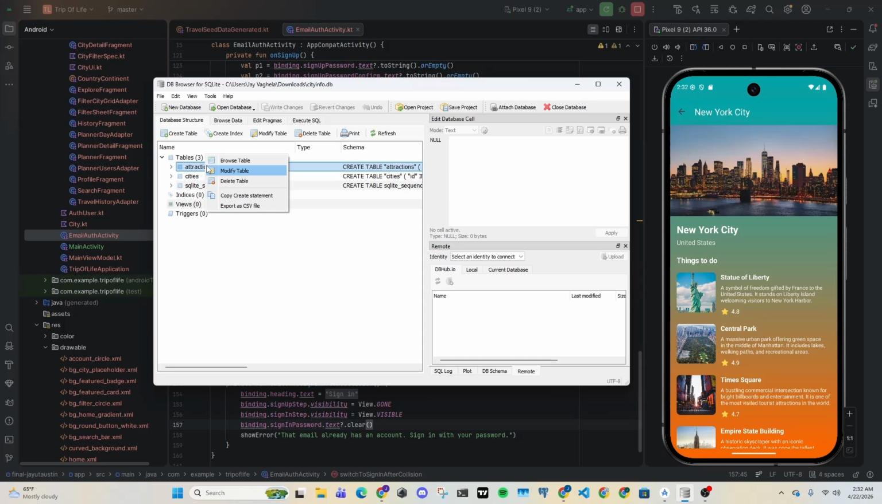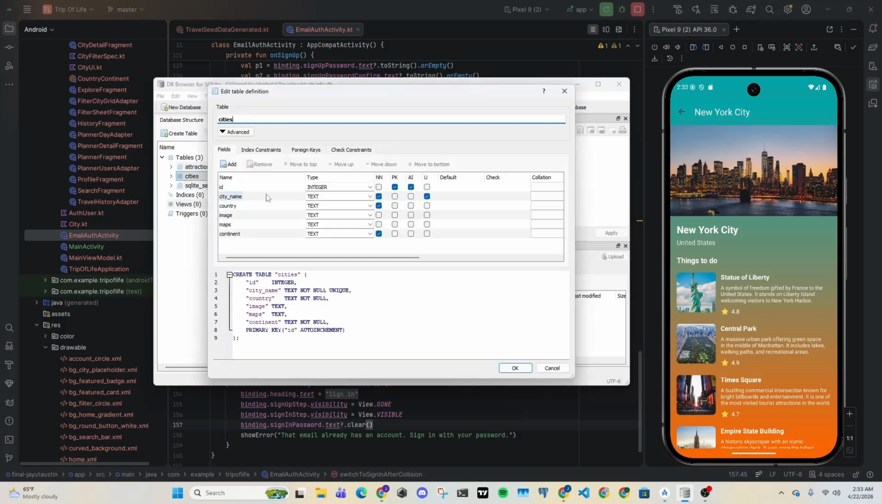And what I did here was first the attractions table. The cities table is an SQL table with create table cities. So in this you have an integer, which is the ID, which would be our primary key. Then you have the city name, country, image, which is just the link to the image, maps, which is the link to its Google Maps, and then the continent that it's a part of. And the primary key is going to be the ID, which gets auto-incremented on its own.